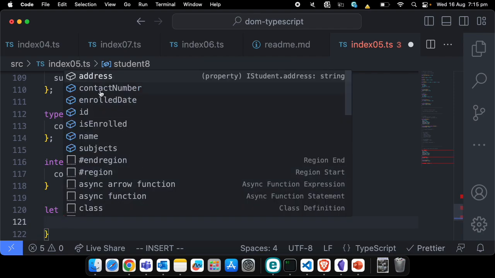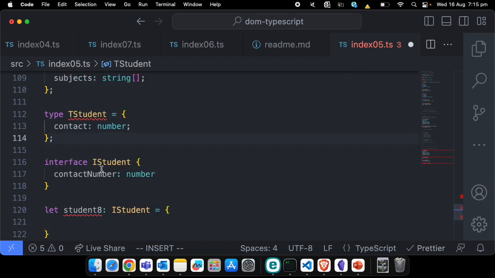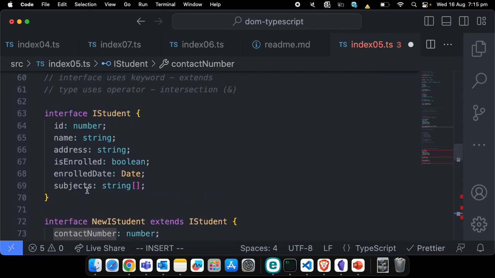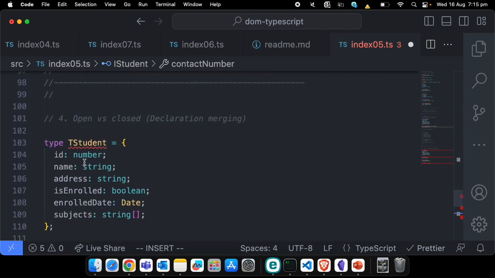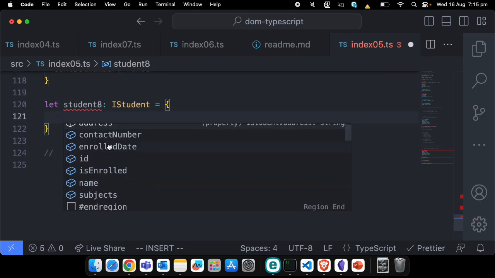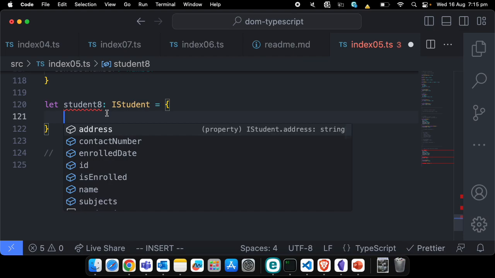you see we have contact number here, right? It's coming from this second iStudent, and the original interface doesn't have that contact number, but still we see that here it expects contact number to be there. So this is what open or declaration merging means. So basically, TypeScript merges, if there are two interfaces, all their keys together.